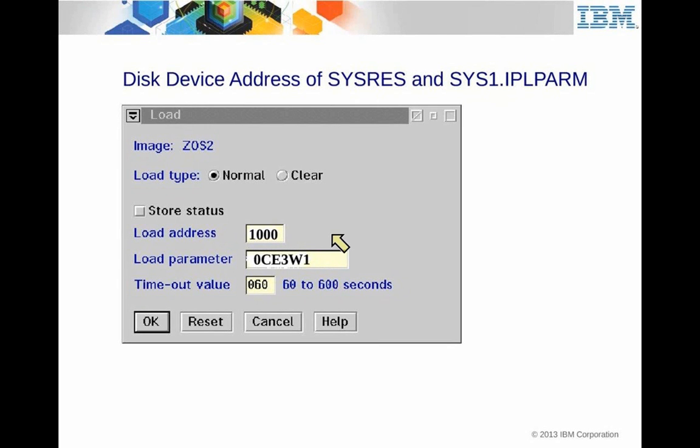So I need 2 pieces of information. I need the bootstrap, and I need a load parameter. So the first 4 is the disk device, and I'll describe this W1 later. And when I mentioned it's looking for sys1.IPLPARM, that's mostly truthful, but it's not the whole story. And I'll explain that in a minute.